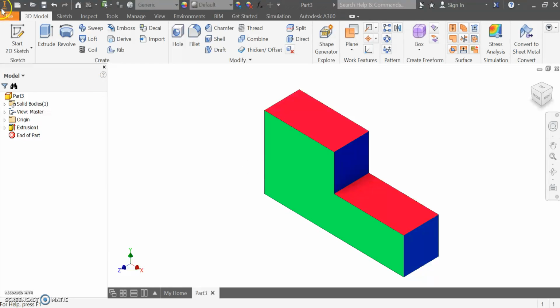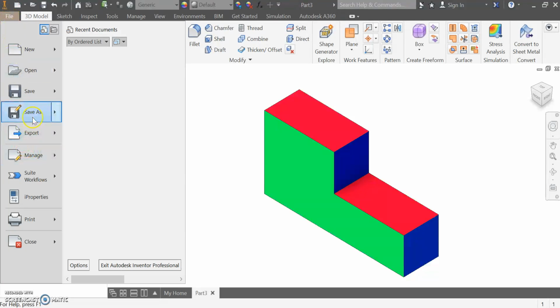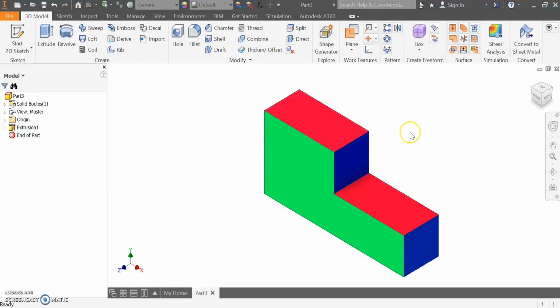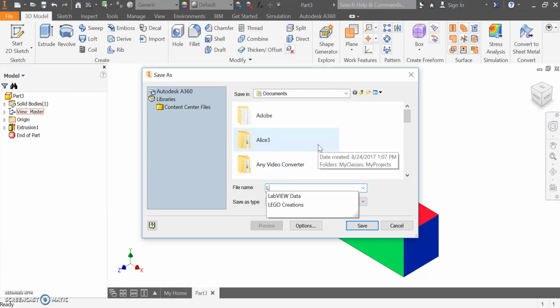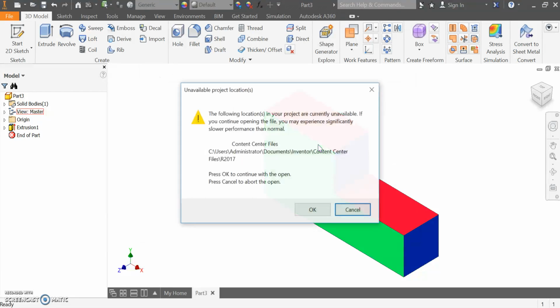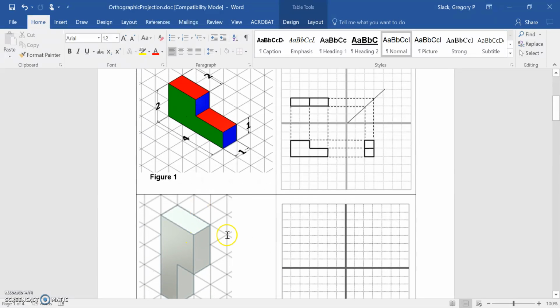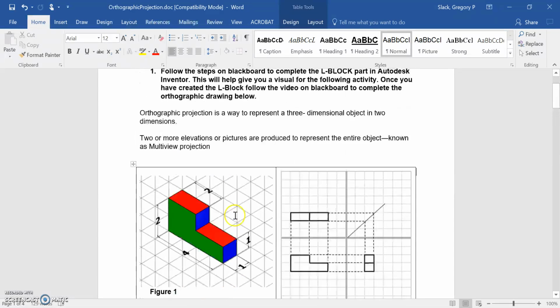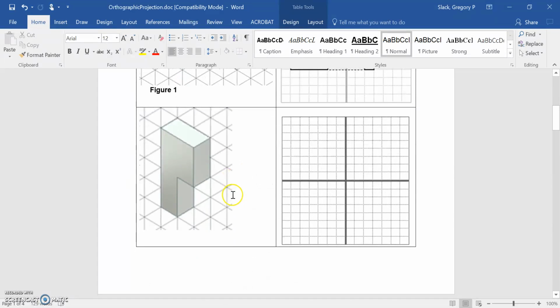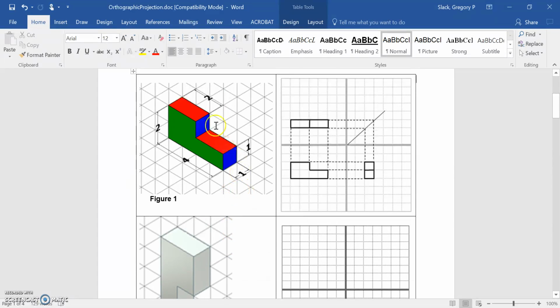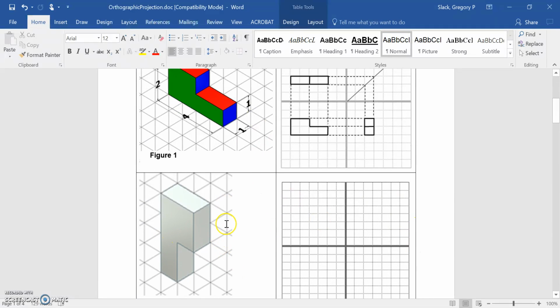So you're going to save this. Remember how you save? You go to the file button, then save as, and make sure you save it in your H drive. So I'm going to go File, Save As. This is going to be my L block. I'm going to save it, and that's it. Going back to the worksheet, once you have it saved, in the next video, in the next set of directions, we're going to come back to this worksheet and use the shape that we created to draw these blocks in the orthographic view. So see you back in a little bit.